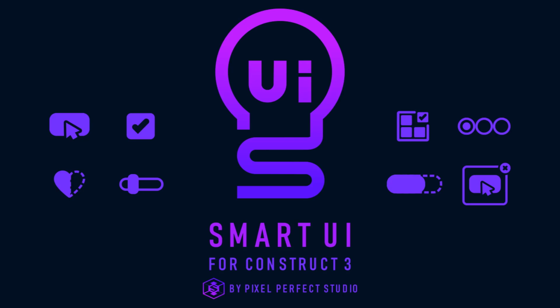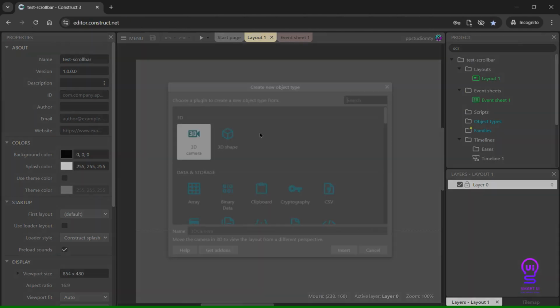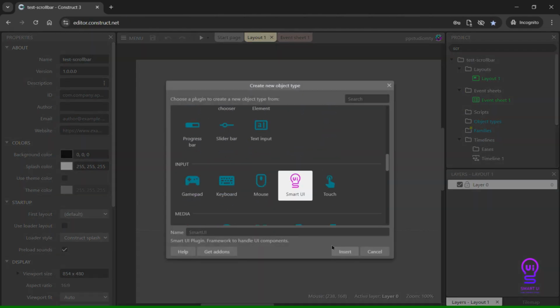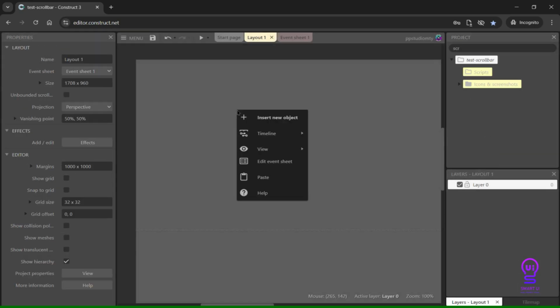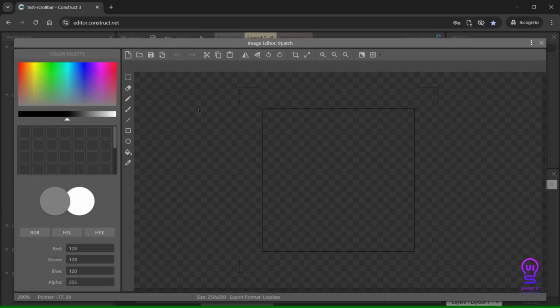Let's set up a Scrollbar component using the SmartUI plugin for Construct 3. The first step is to add the SmartUI plugin. It will automatically load the libraries necessary for all the add-ons to work. You don't need to do anything else.